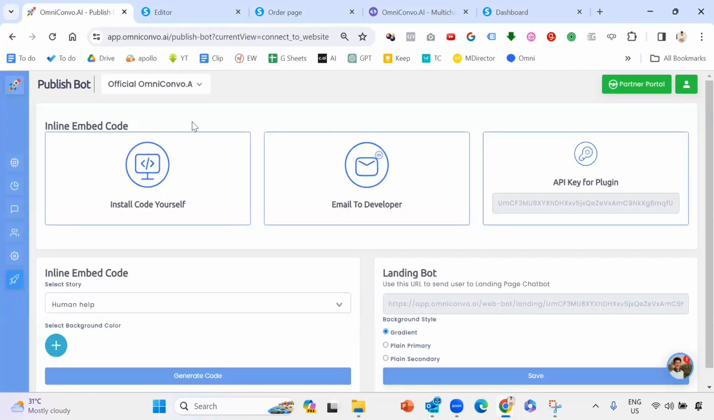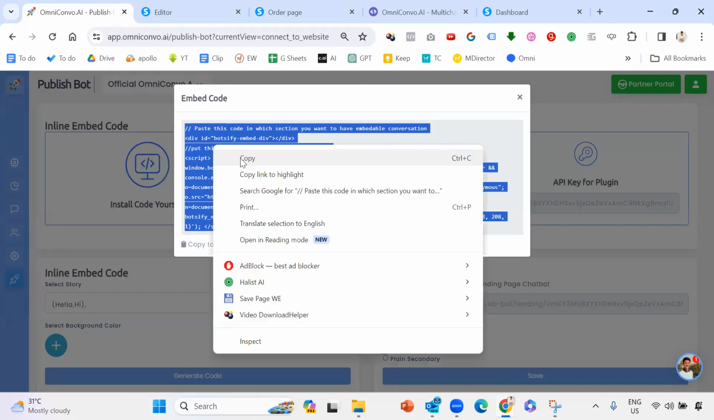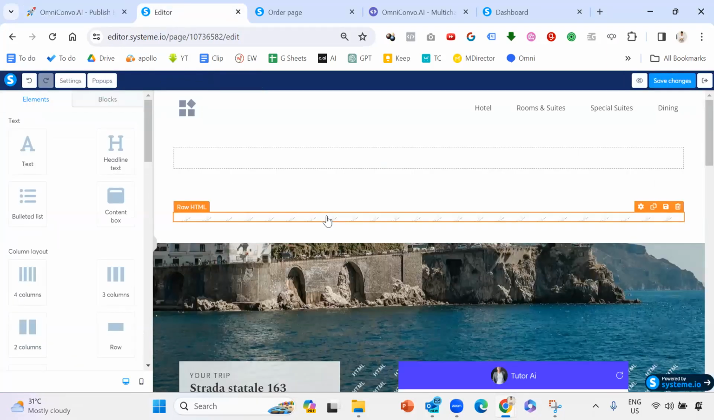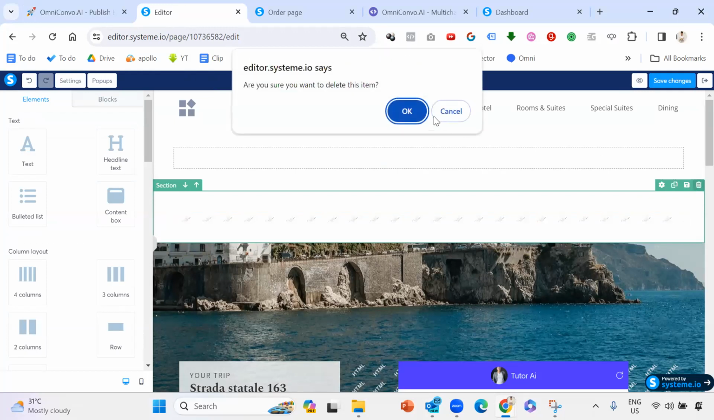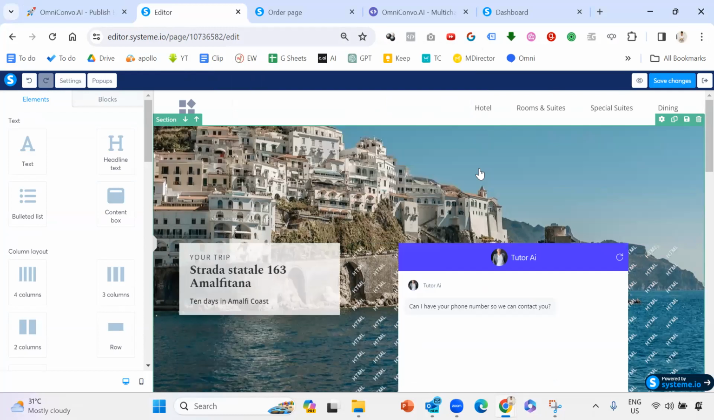Now, the other way to embed it is as an iFrame, and this is how it looks. You can choose any of these, then click on generate code, and then you copy this. Make sure that you delete any existing HTML there, because if not, this won't work. You need to delete all this.